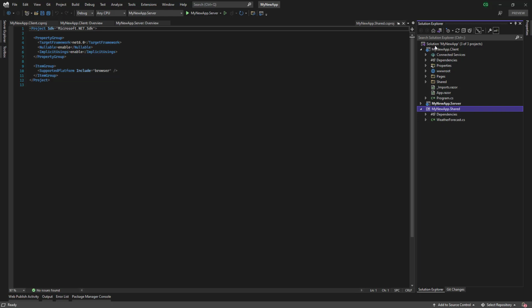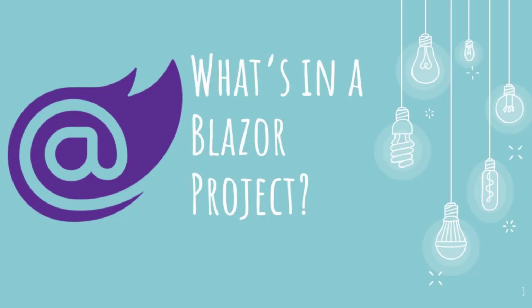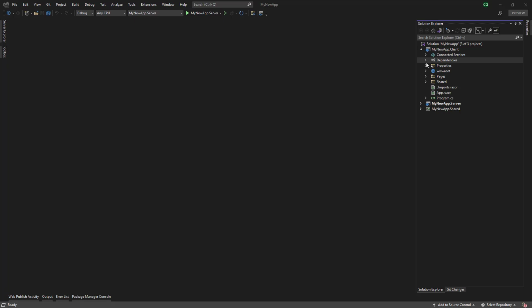Next, we're going to go deeper in My New App client and look at each of the things inside. There are so many folders, pages, shared, and so many files, imports, app, program, and we will now understand each one of those. Alright, it's time now to look at the actual Blazor project itself and make sense of what you see there.